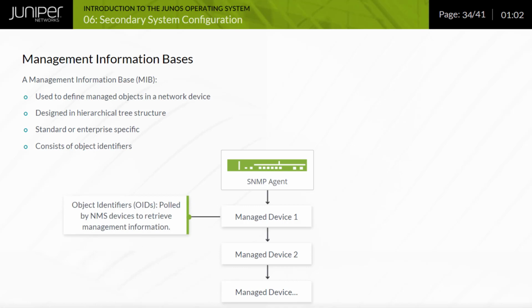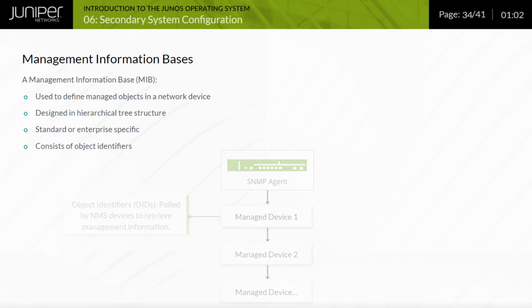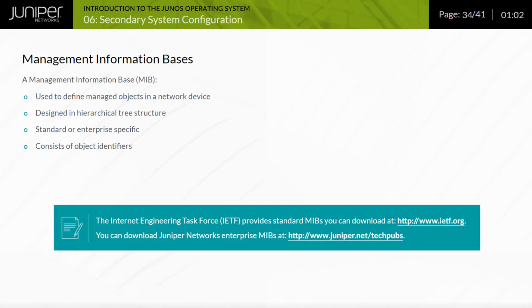NMS devices poll object identifiers, or OIDs, to retrieve management information. An OID is considered a leaf in the tree-like hierarchy of an MIB. Note: the Internet Engineering Task Force, or IETF, provides standard MIBs you can download at their website. You can download Juniper Networks Enterprise MIBs at the displayed URL.